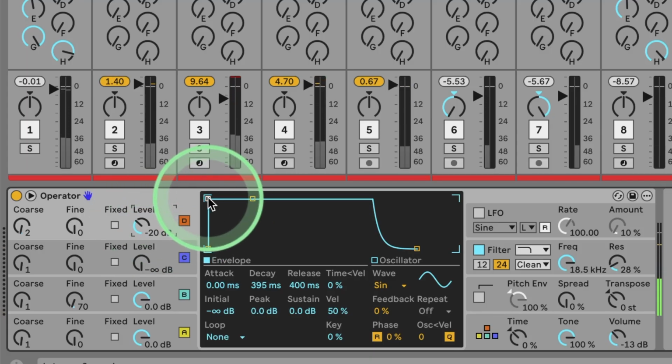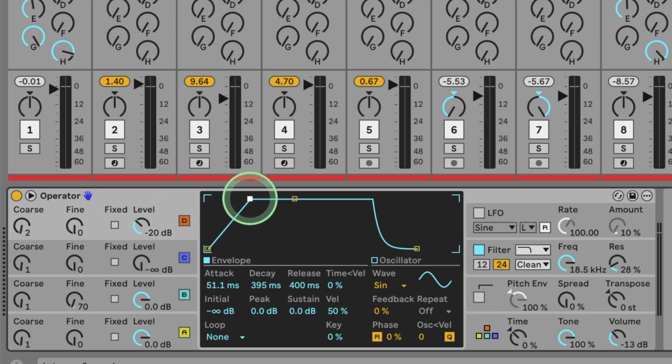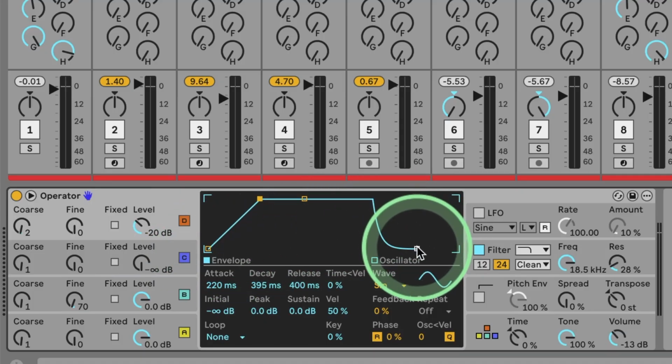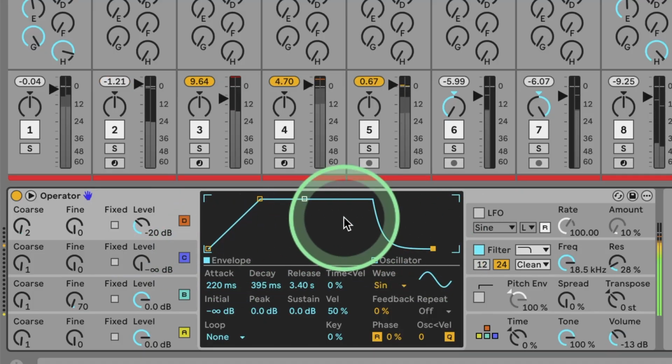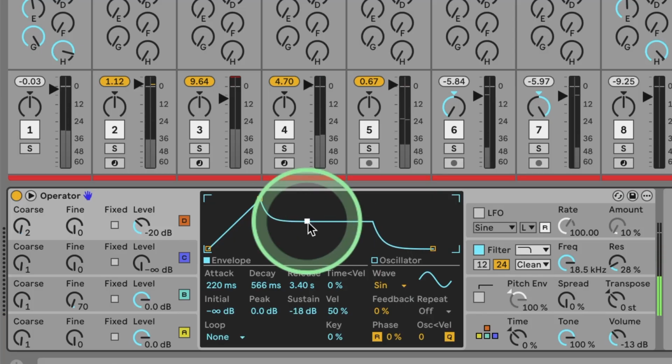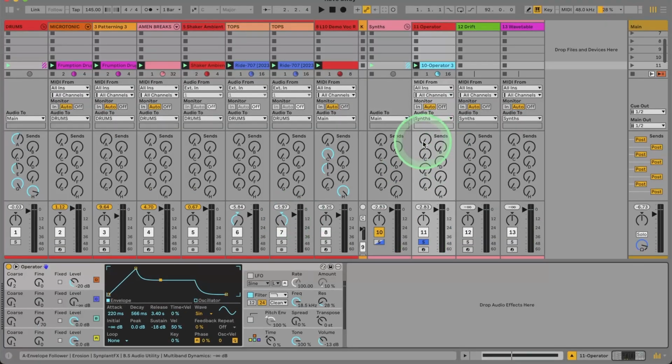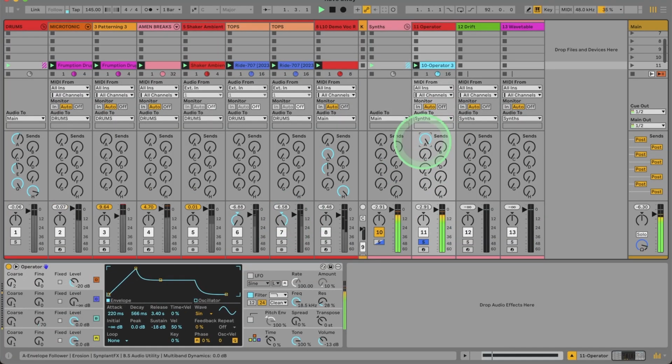That's nice. And this envelope, you can make it come in gradually, right? So instead of that modulator coming in right away, it comes in a little bit more softly, right? You must have heard that sound in so many tracks. So let's add a little bit of reverb. Let's bring it up a little bit more.